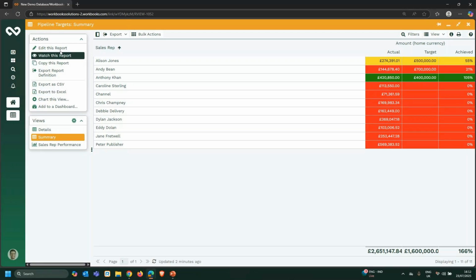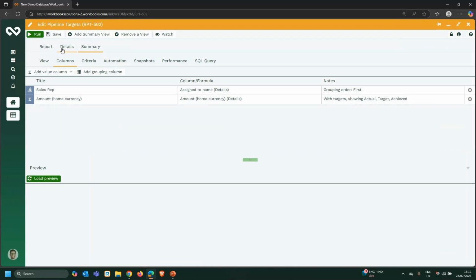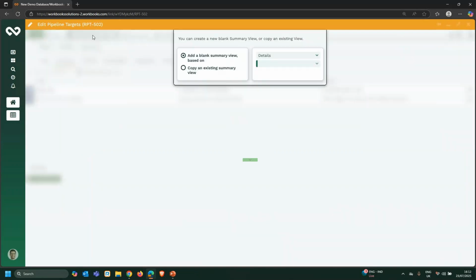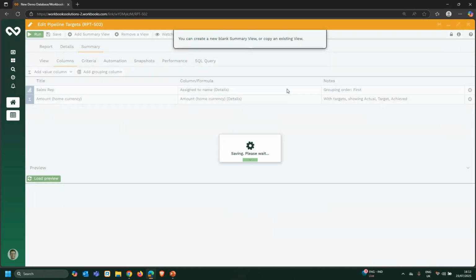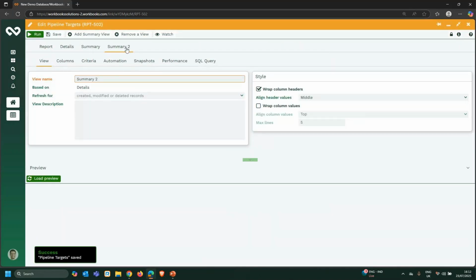So if I go back and edit this report, and I'm just going to add another summary view, we might as well copy our existing one. This will add summary 2. And just for the purposes of demonstration, I'm not going to rename it, but I do recommend you give each report summary view an accurate name and description.